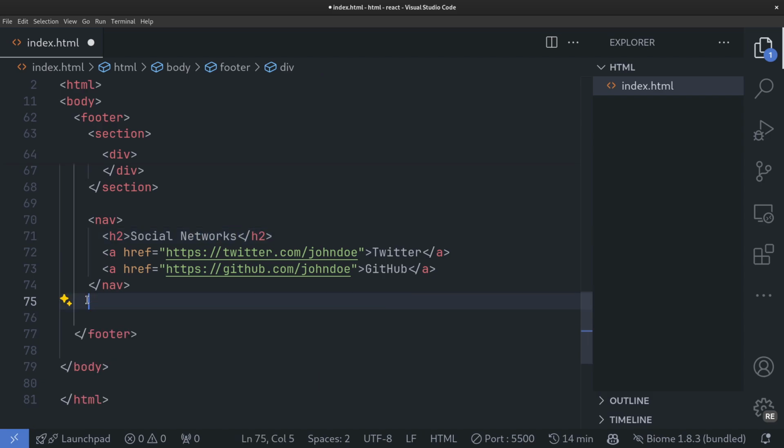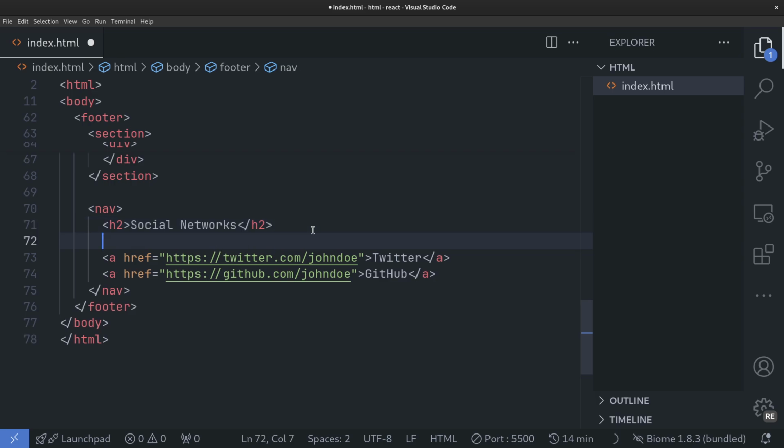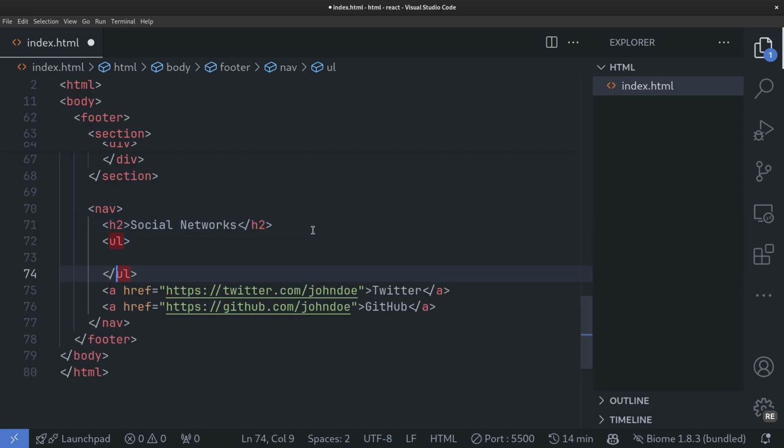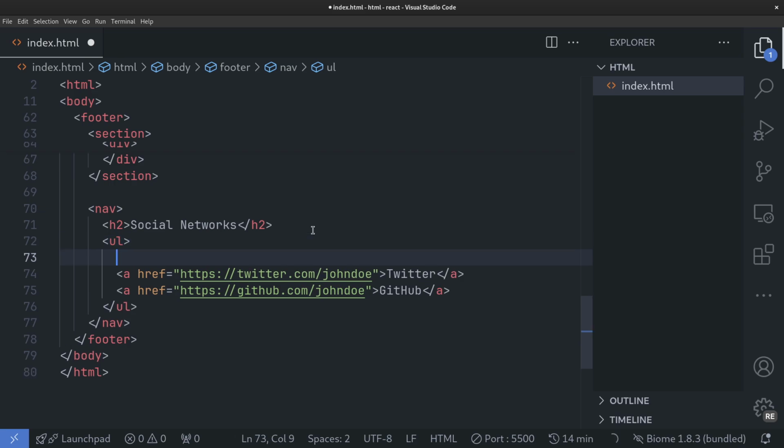We are going to remove the div section just right there, and this space, for example. Maybe once we are using a list, we have to use an unordered list, and each element inside an unordered, ordered, or definition list has to use the list item.